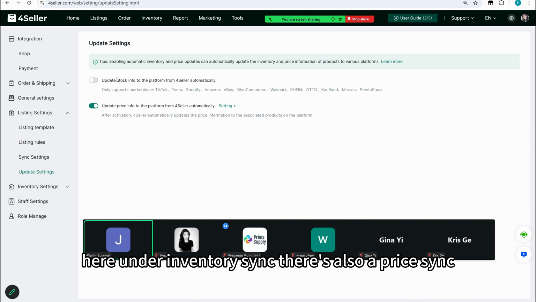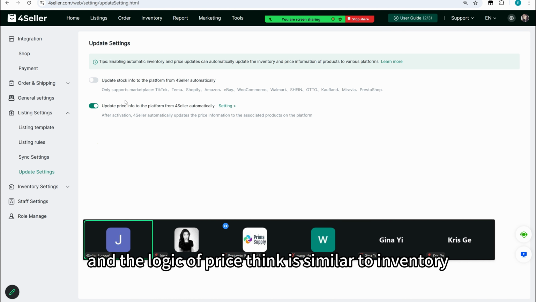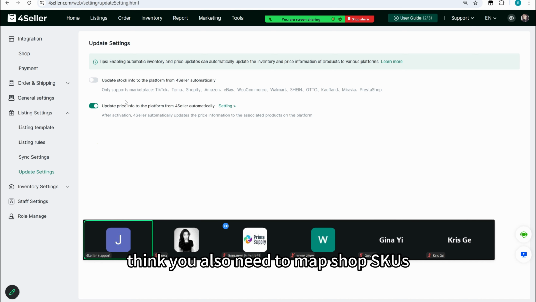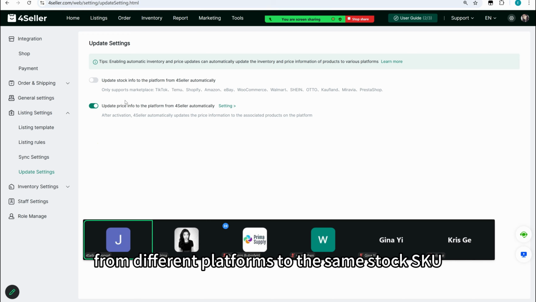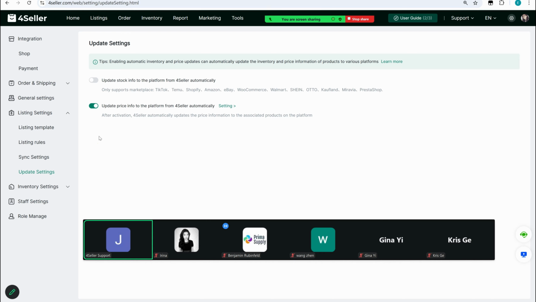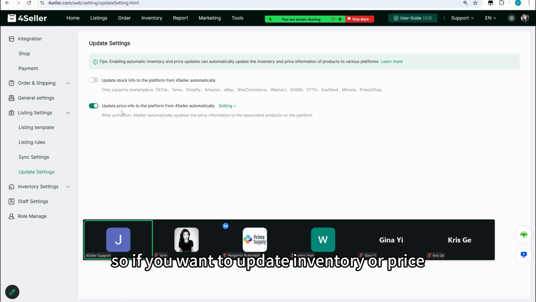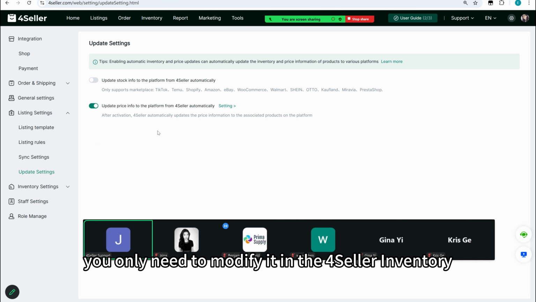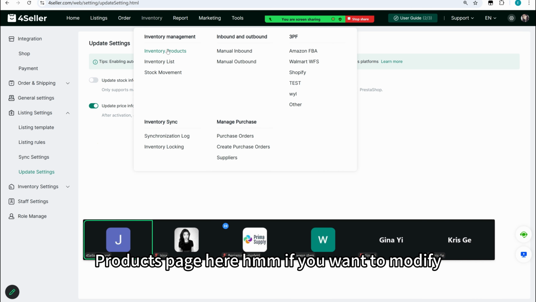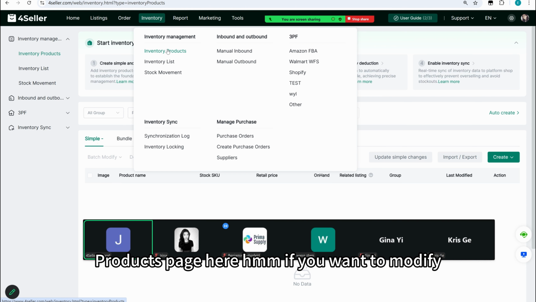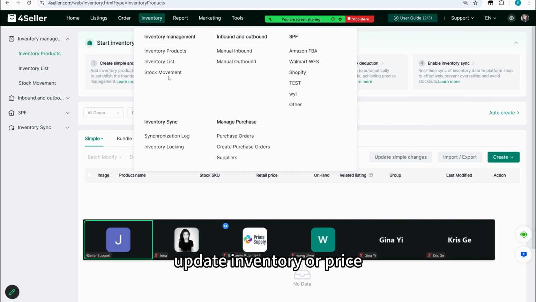Under inventory sync, there's also a price sync. The logic of price sync is similar to inventory sync. You also need to map shop SKUs from different platforms to the same stock SKU. The difference is that inventory sync updates inventory, while price sync updates prices. So if you want to update inventory or price, you only need to modify it in the 4Seller inventory products page here.